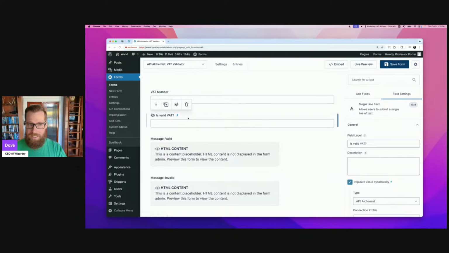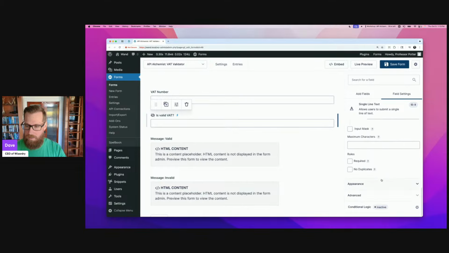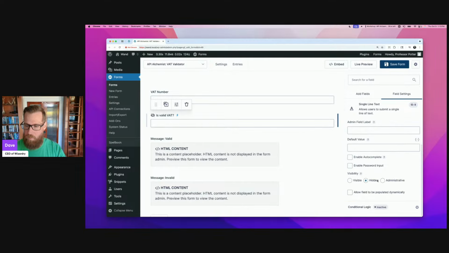This is a single line text field as well, but you'll notice it has a little icon there. And that is because down here in the advanced settings, we have the visibility set to hidden. We'll cover that in a little bit more detail in a second, but essentially this is not a field that is intended for the user to interact with.